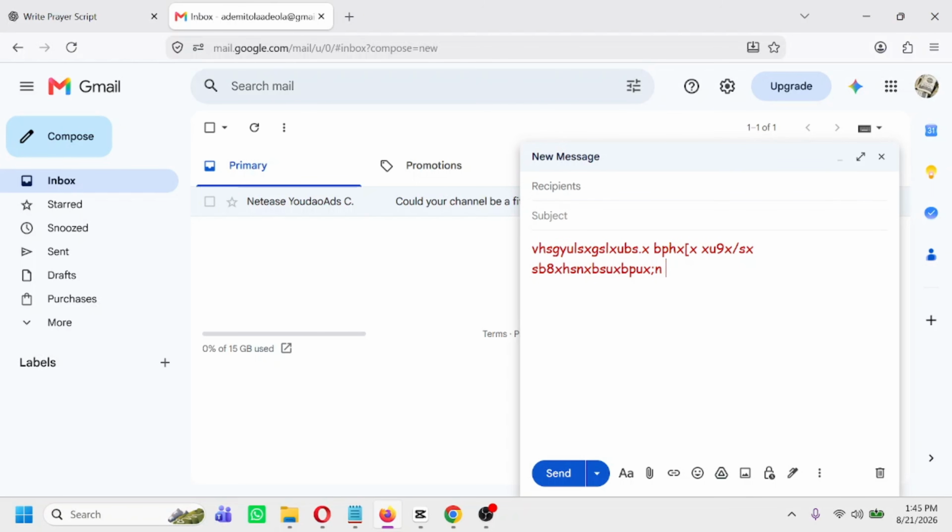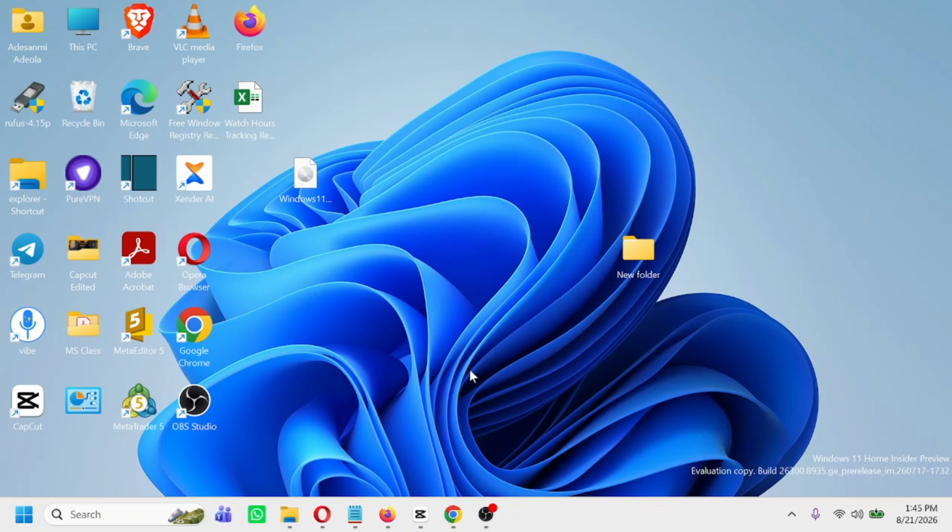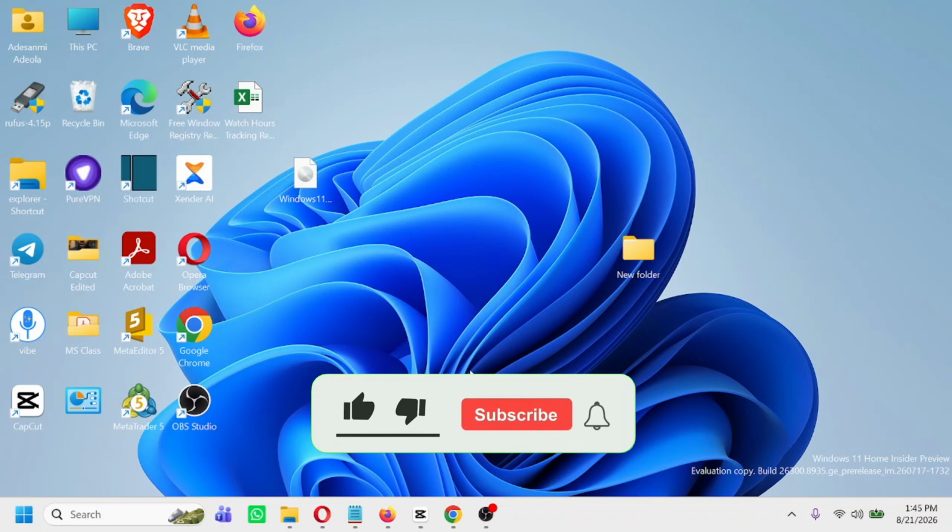You can see that the color has changed, the font has changed, and that's it, guys. You've been able to change the font format, font size and font color on your Gmail account.